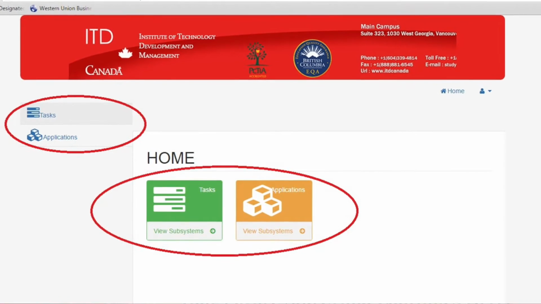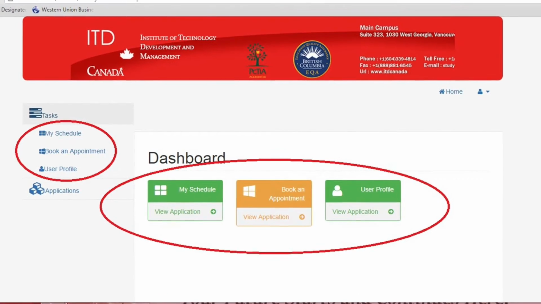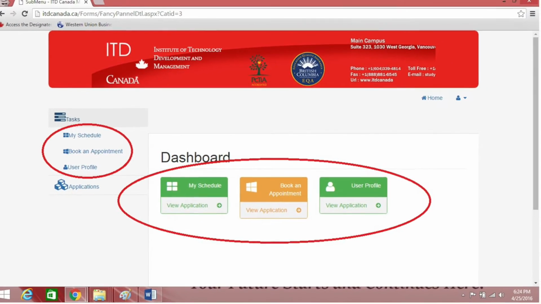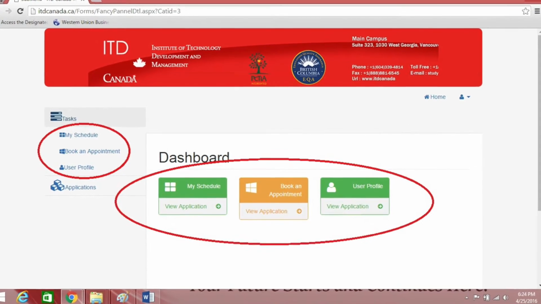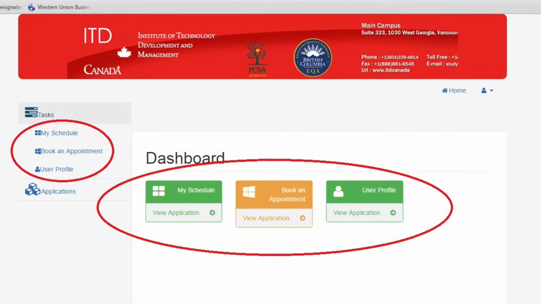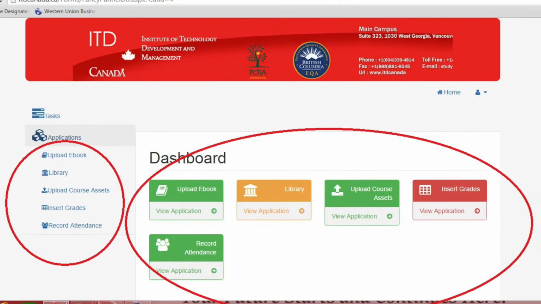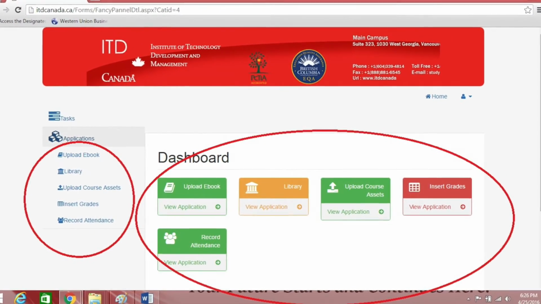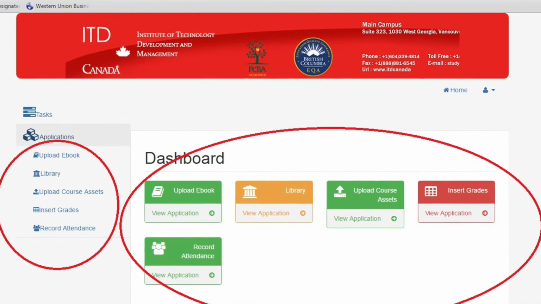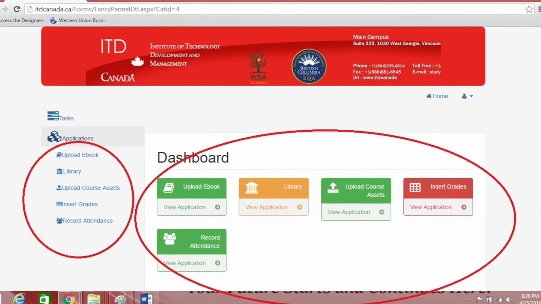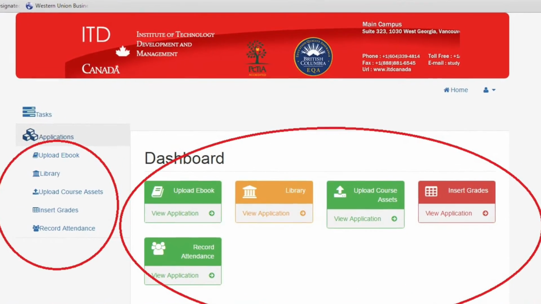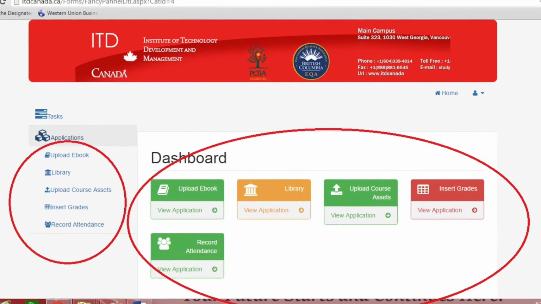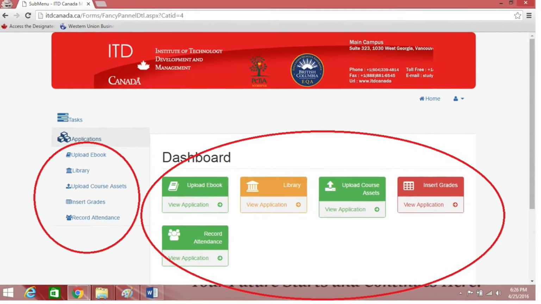For example, you can see the list of the tasks by expanding the task on the left hand side or by clicking on the icon for the task. Similarly, you can either expand application on the left hand side menu or click on the application icon that you will see in your home page. Under applications, you can see that you're able to upload an ebook, take a look at the library, upload course assets, record attendance, and submit grades.